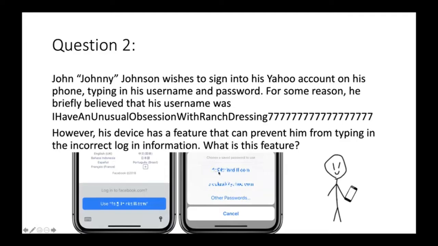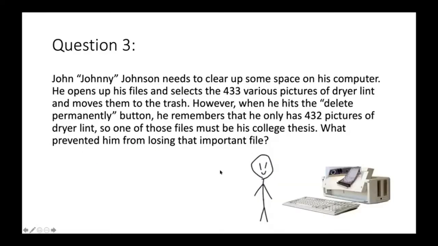And lastly, for the execution side, Johnny Johnson needs to clear up some space on his computer. He opens up his files and selects 433 various pictures of Dryerlint and moves them to the trash. However, when he hits the delete permanently button, he remembers that he only has 432 pictures of Dryerlint, so one of them must be his college thesis. What prevented him from losing that important file?